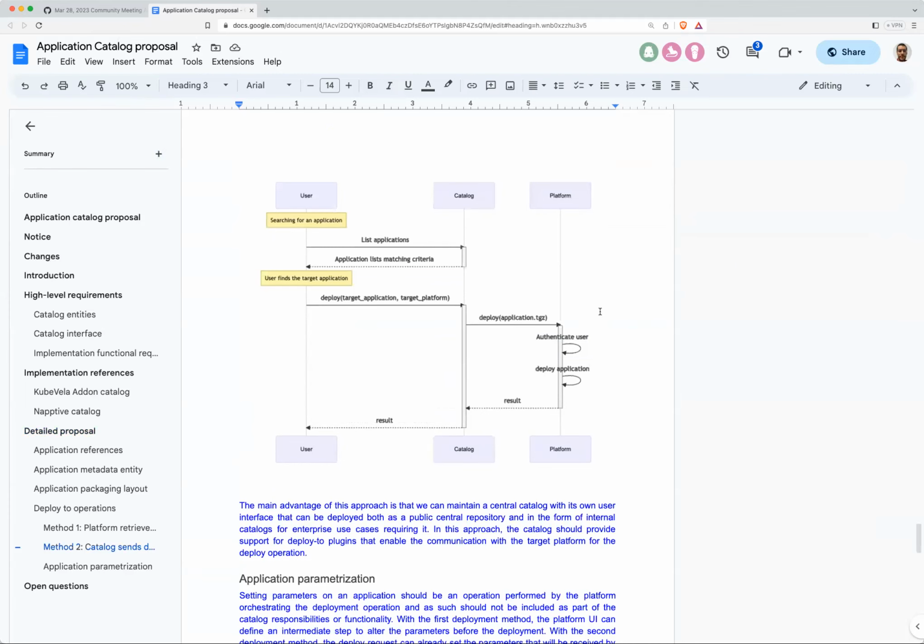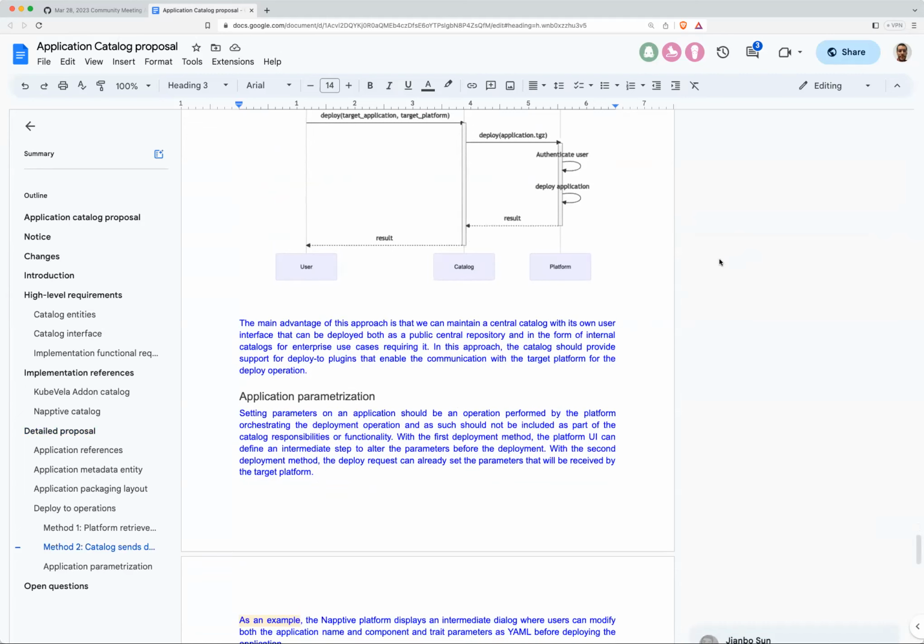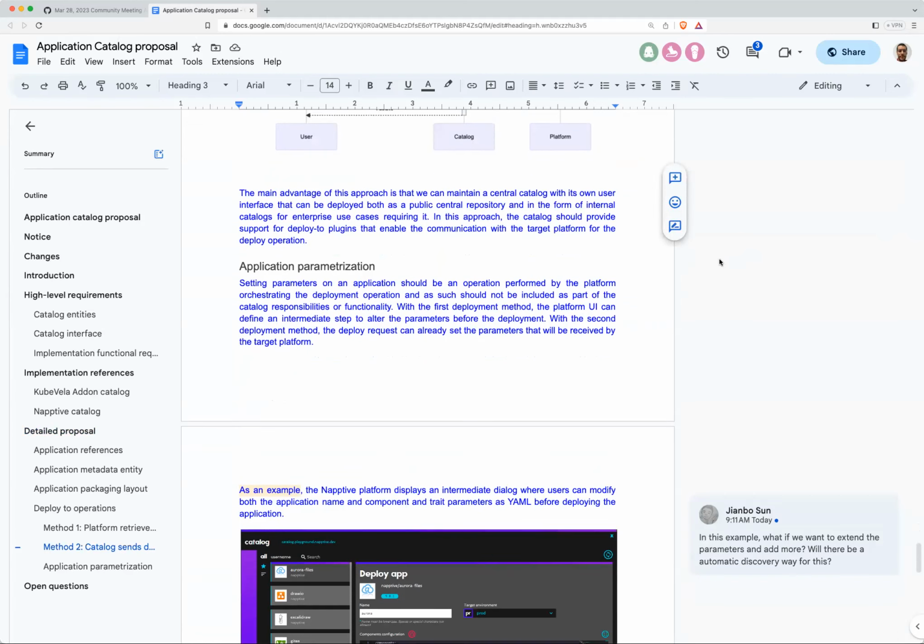Okay, so the next topic was about parameterization and how we do it and how it is possible to do it. So here, I just put an example of how we do it internally at Native.